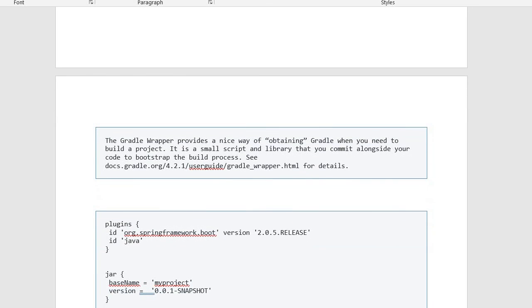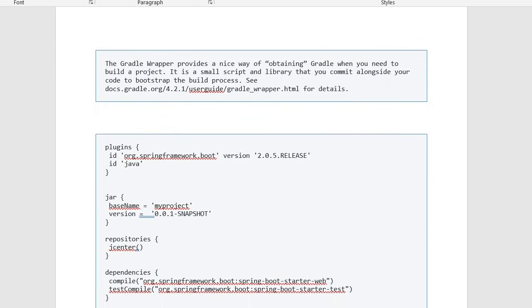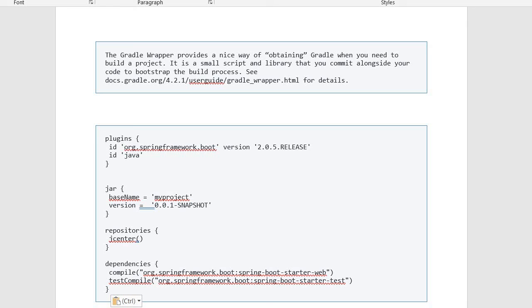The Gradle wrapper provides a nice way of obtaining Gradle when you need to build a project. It is a small script and library that you commit alongside your code to bootstrap the build process. This is a sample Gradle file. It has all the plugins, jar name, and dependencies that you will require to build your project.